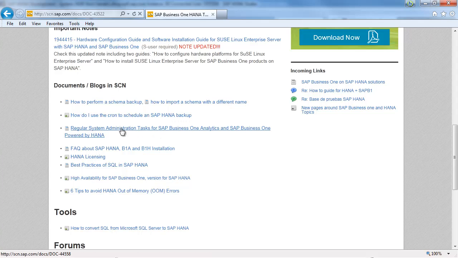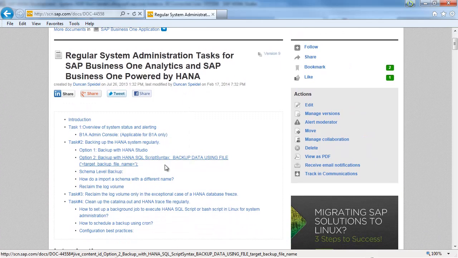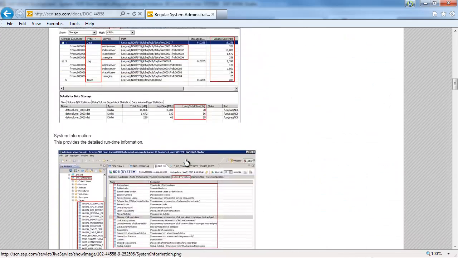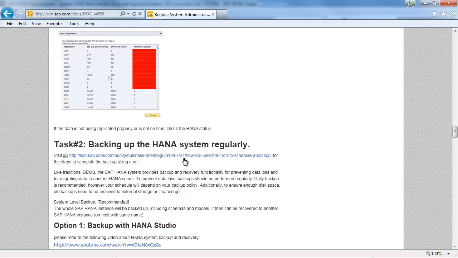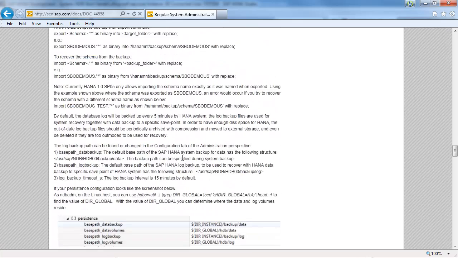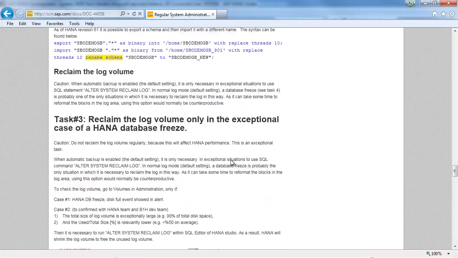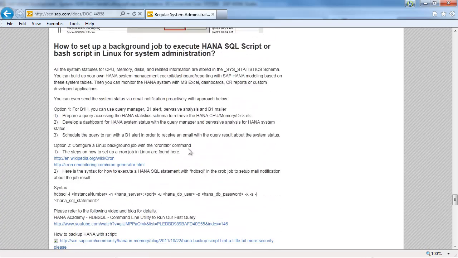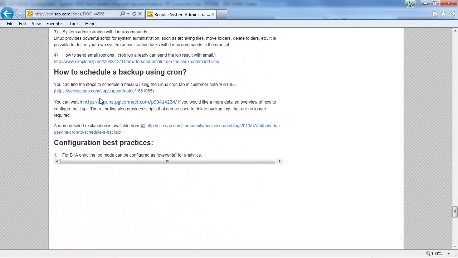And here are regular system administration tasks. So if we go inside this blog, you can get a detailed introduction on how to apply the settings and scripts which are needed to keep HANA up and running also on a long-term perspective, to do regular maintenance, and of course cleaning up, which is very important. There you can also see the session on how to schedule a cron to do this regularly.